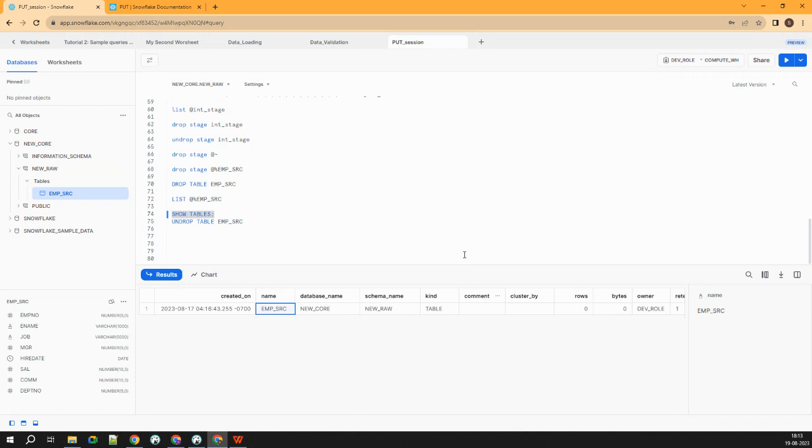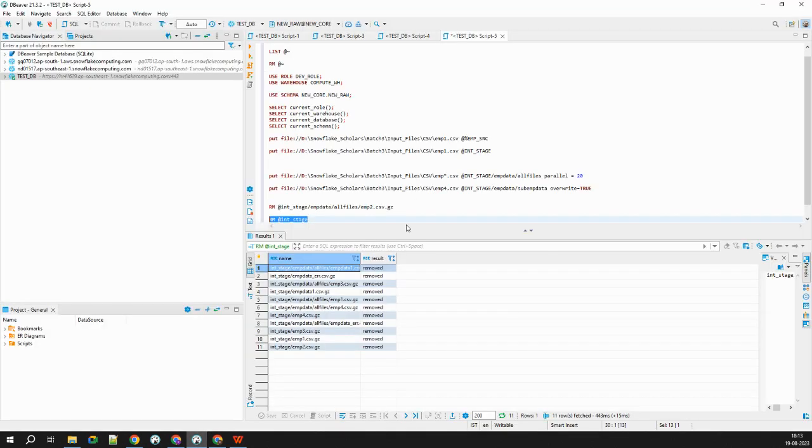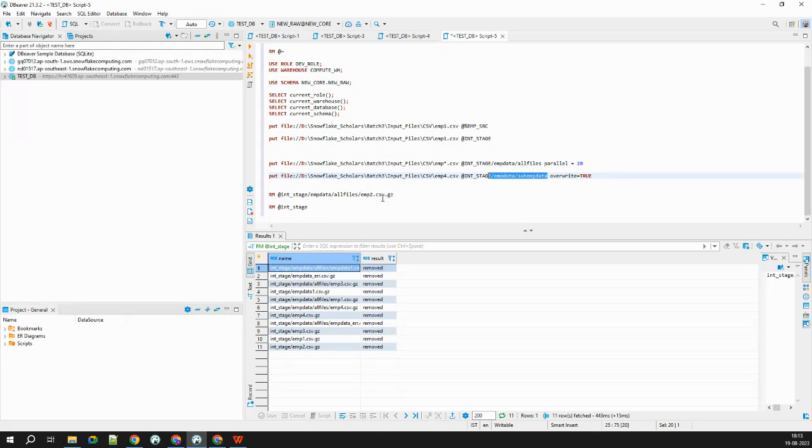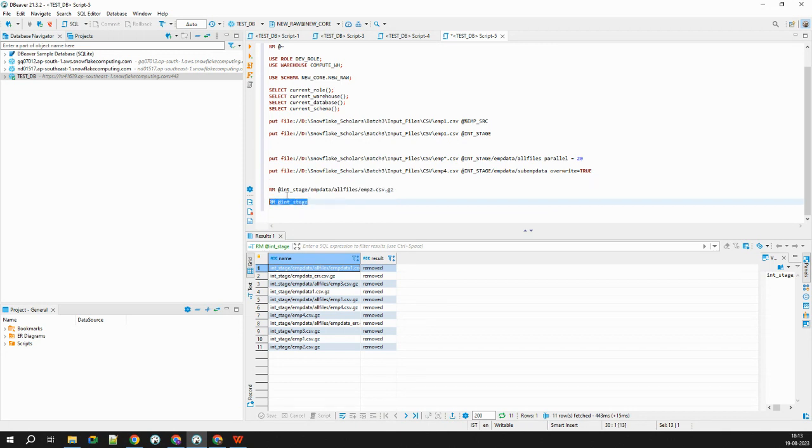That's all for today. We have discussed various options of the put command, how to put the files in the Snowflake stage, how to load multiple files in the stage, how to load a single file, and also how to create subfolders in the stage, how to delete specific files from the stage, and how to delete all the files or specific folders from the stage.